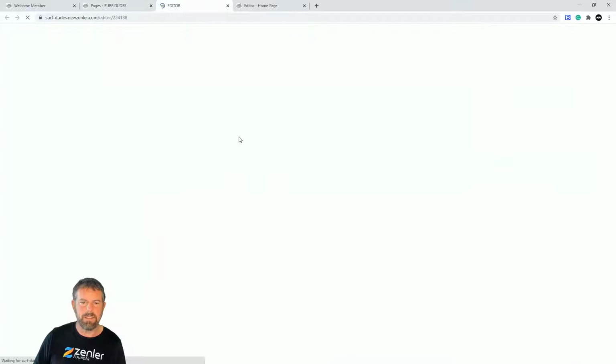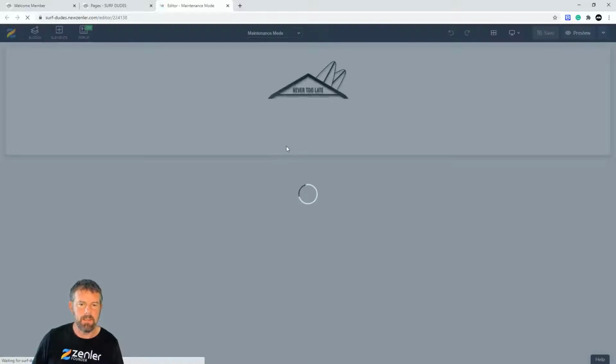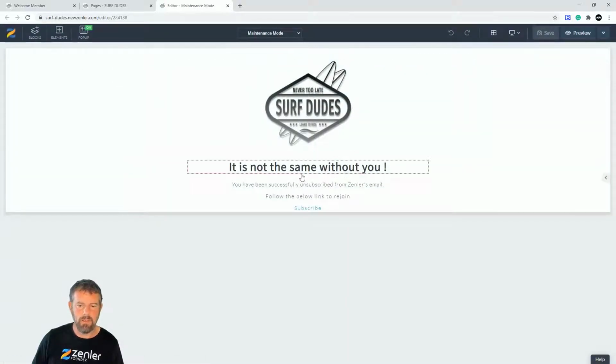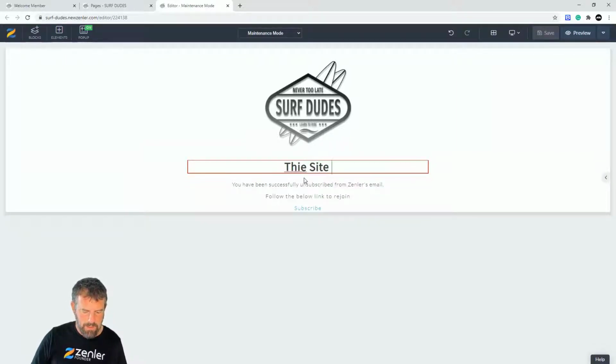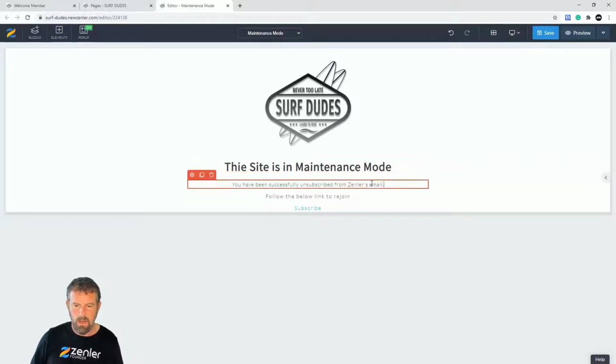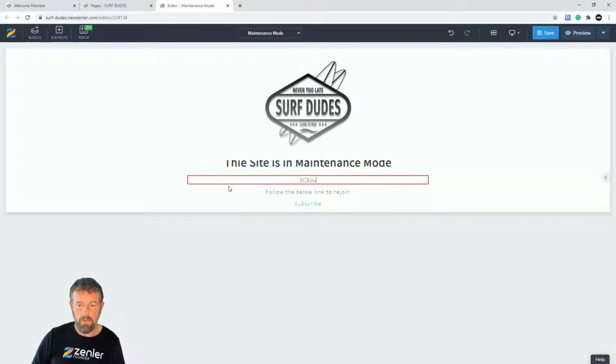I'm now going to go into the editor for this page, and we are going to put a little bit in here just saying the page is in maintenance. So we've got no navigation going on here. So let's go, this site is in maintenance mode. And I always find it's a good idea to put a schedule in here so people know when it's going to be back in action. Scheduled maintenance.